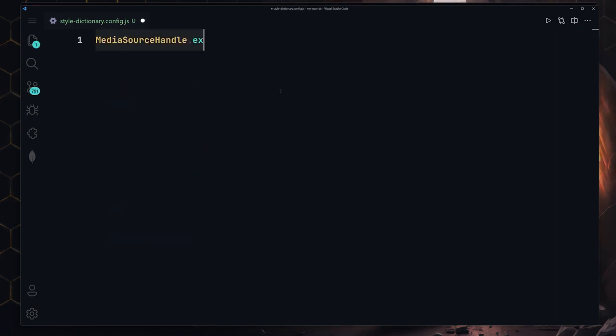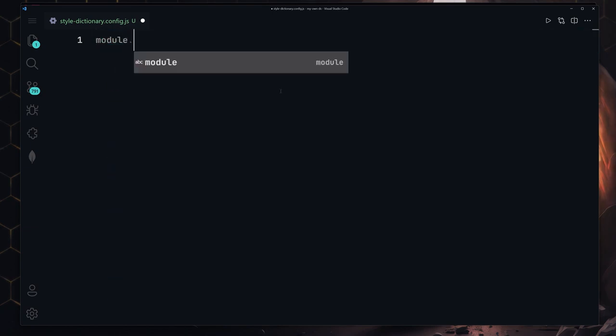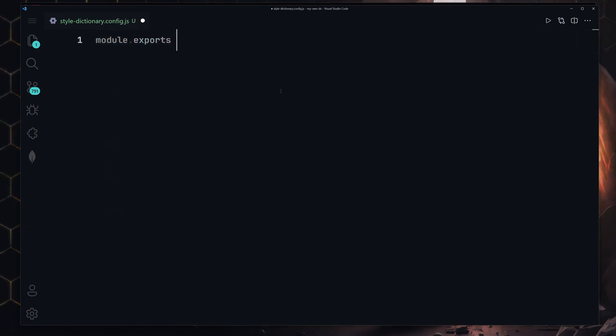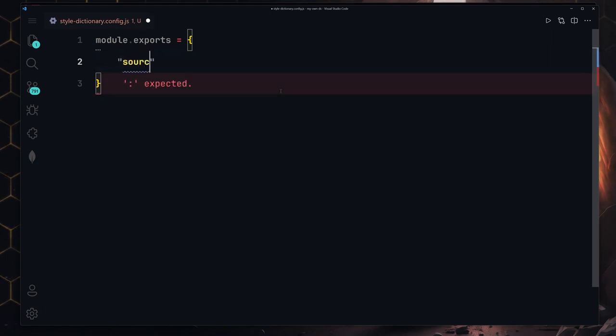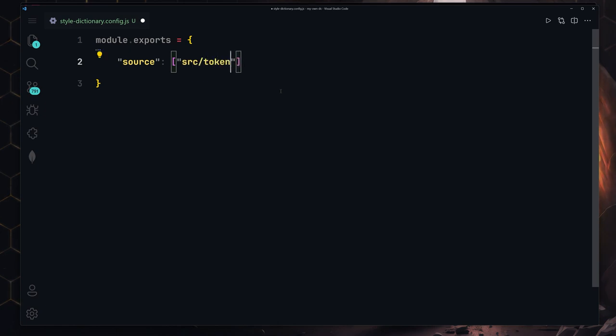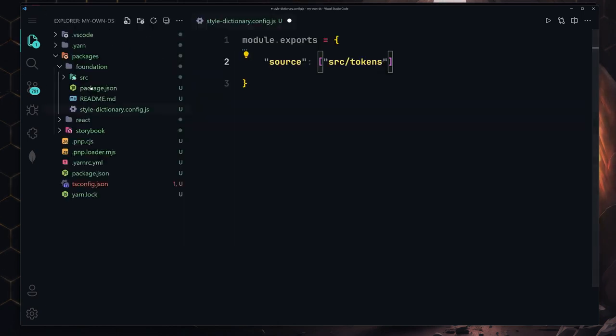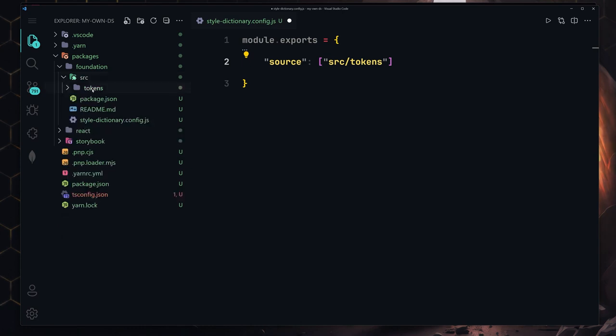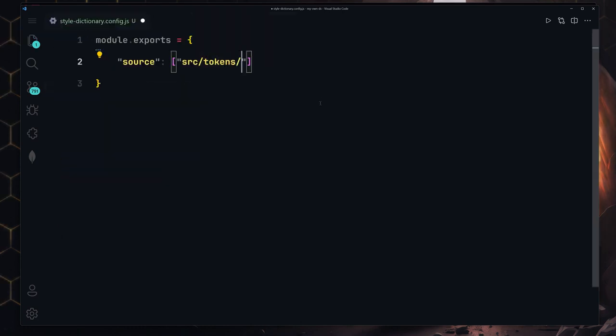So I'll use module.exports. And here we're going to be passing our source first of all. So let's just add source, and then source will be set to the src folder, and then the tokens folder, and every single thing inside there which ends with the .json extension. That's going to be our source.